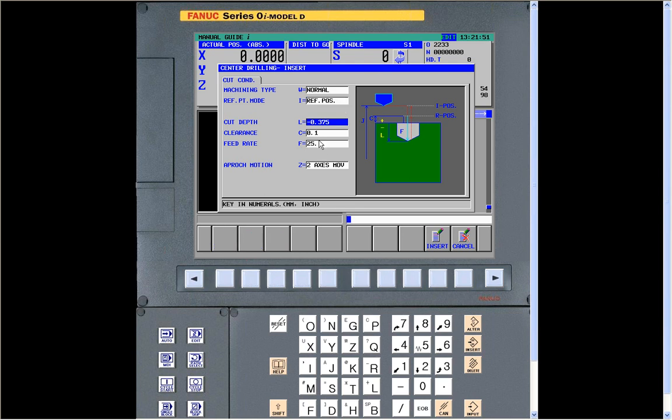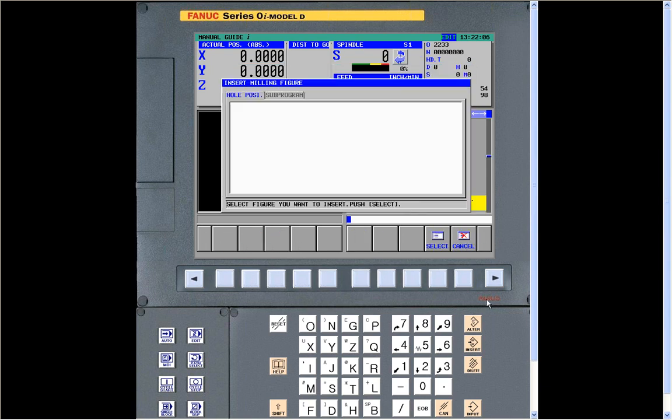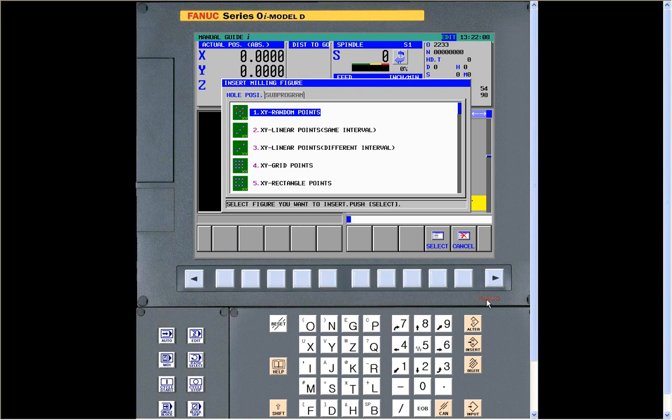Then it asks for a cut depth, and we're going to go minus 0.375. Our R plane is 0.1. Our feed rate is 25 inches a minute. And our move to start this is a 3-axis move. So we press enter. Now you'll notice as soon as we did that, because that was our cutting condition, it comes up and says, okay, what are the points that you actually want to spot drill? And you've got all these different selections. Random, linear points, different intervals, grid points, rectangles, circles. So what we want to do right now is a rectangle.